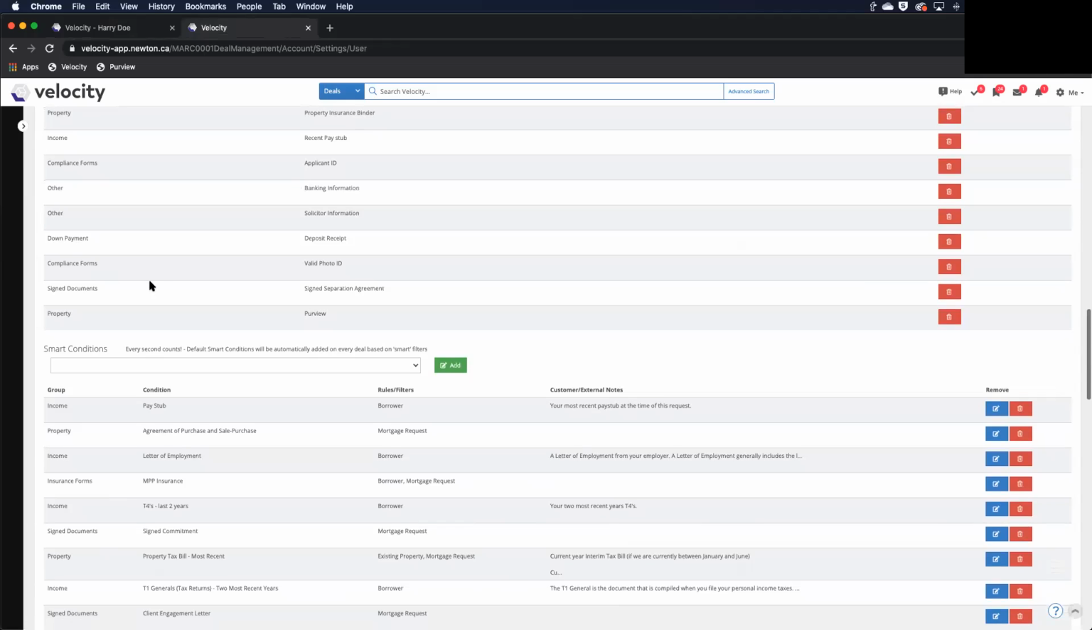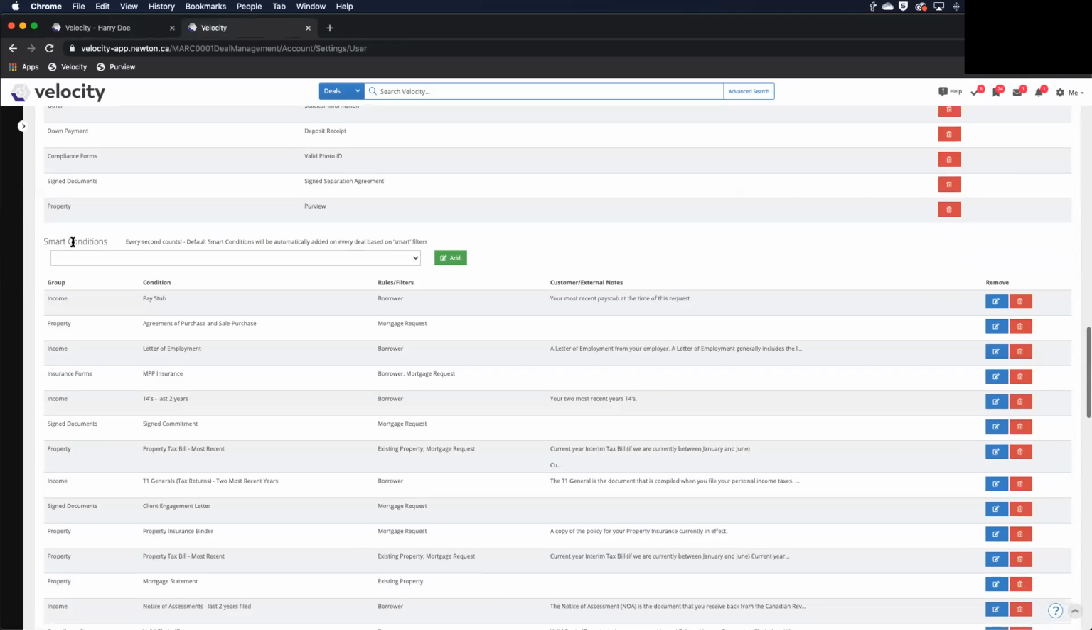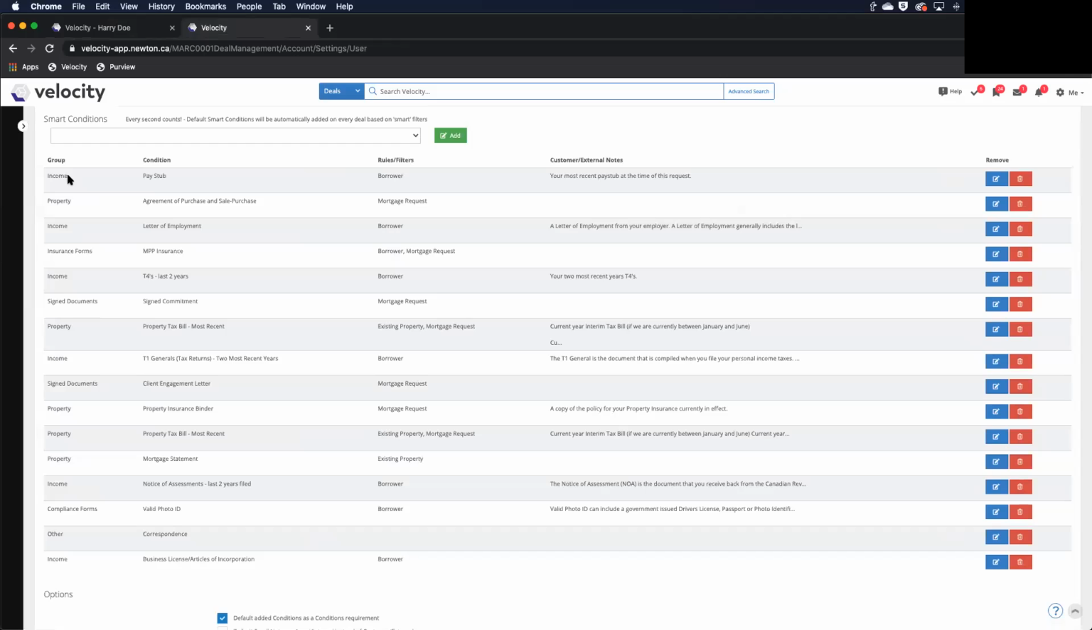Moving down, the pre-population section is under smart conditions. These smart conditions are conditions that I've set up based on different specifications and criteria, and that's what we saw auto-populate into the conditions and documents section. For example, I've created a smart condition for income pay stub for the borrower, and I've also input the customer external notes as requesting their most recent pay stub at the time of this request.